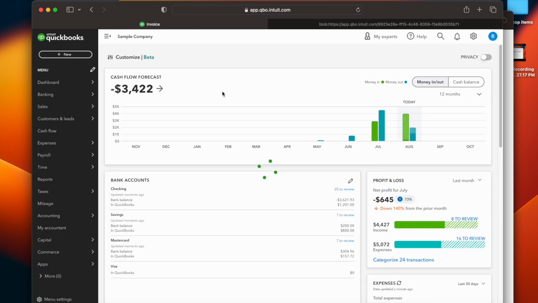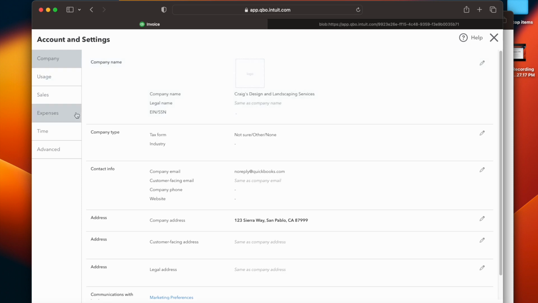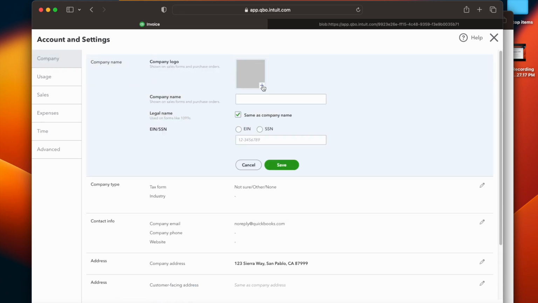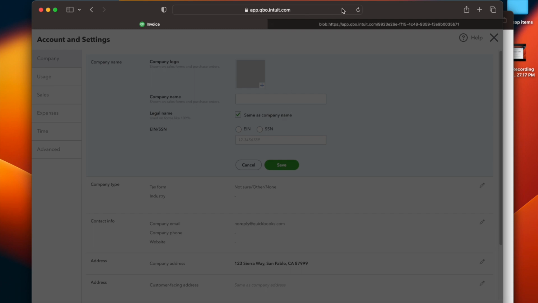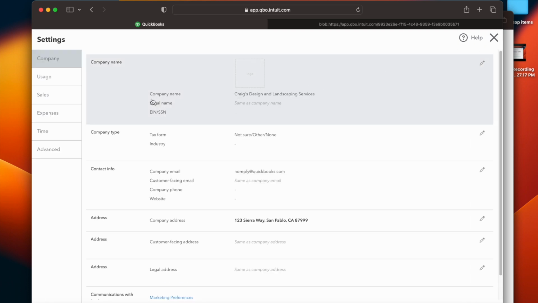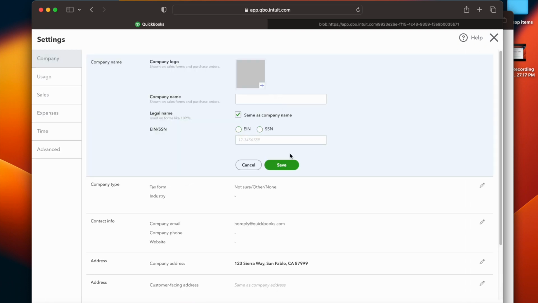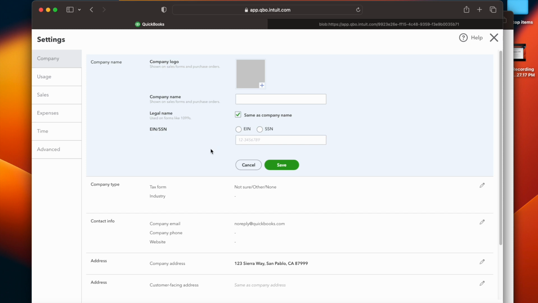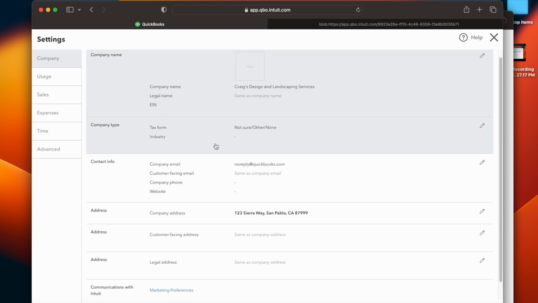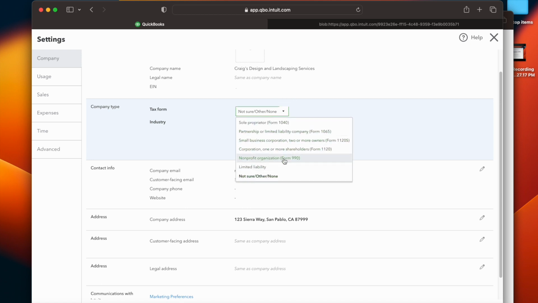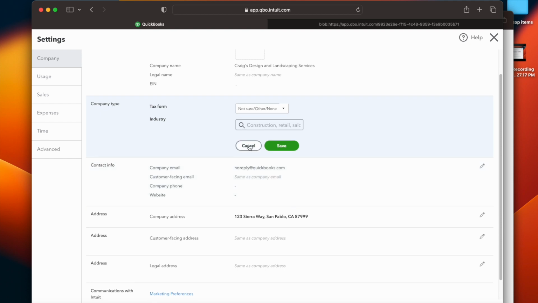For the account and settings, you can see this is where you make most of the customization. Like if you want to change the company logo, you can add it here. And if you want to change the company name, you can change it from here. If you also want to add the EIN number, that is the employer identification number, you can check this and enter the EIN number and click save. For the company type, you can select whether it's an LLC or sole proprietor, and then after that you save.